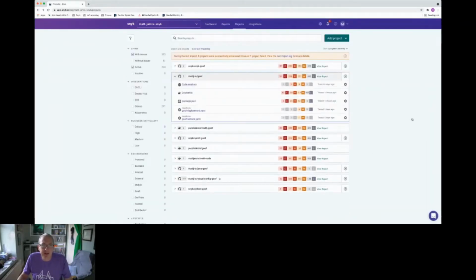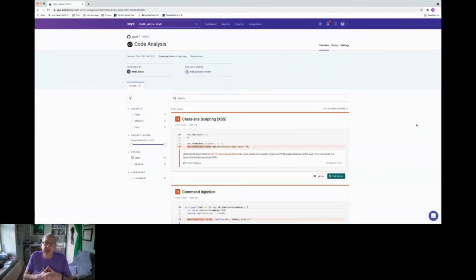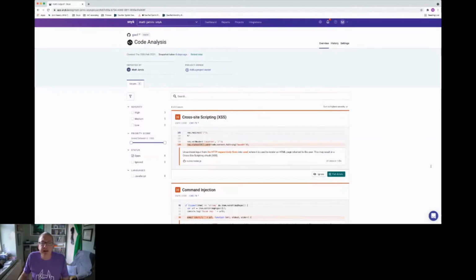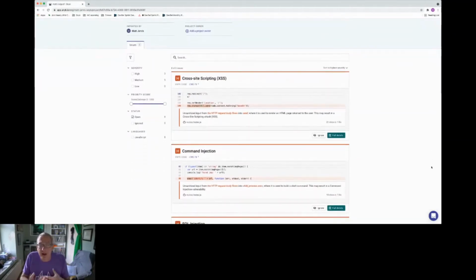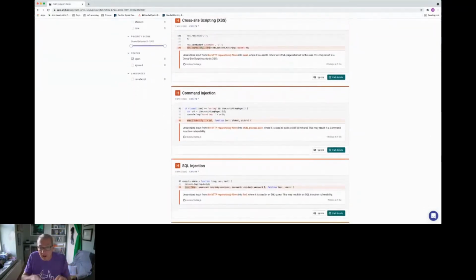So if we go back here again, we can also see that I have Snyk Code turned on in this repository, and Snyk Code will actually analyze the code you've written yourself to look at where you might have introduced vulnerabilities. And we can see in this application we have a whole bunch of different things within our own code. So this is not the open source packages that we've imported, but things that we've actually written.